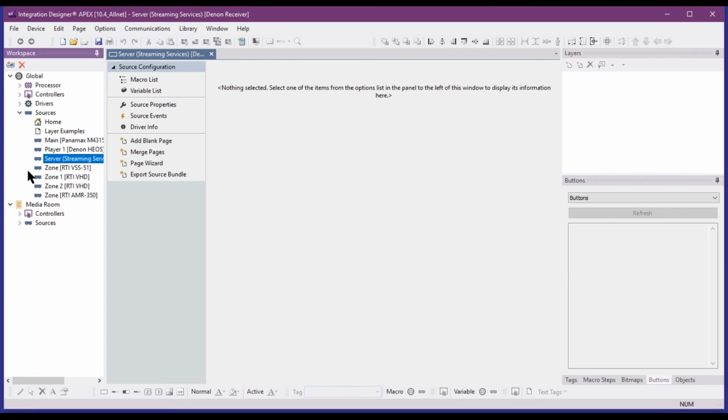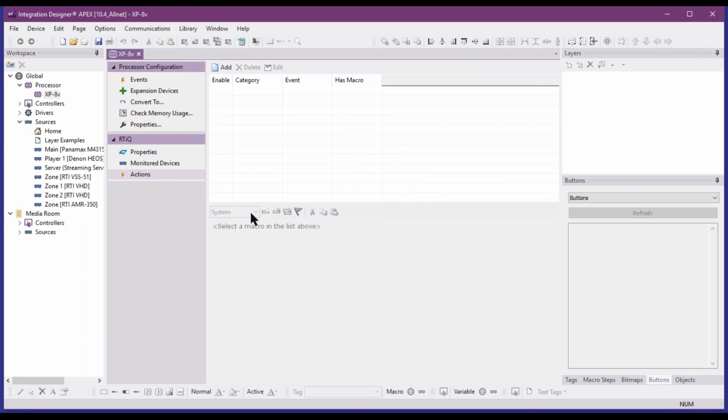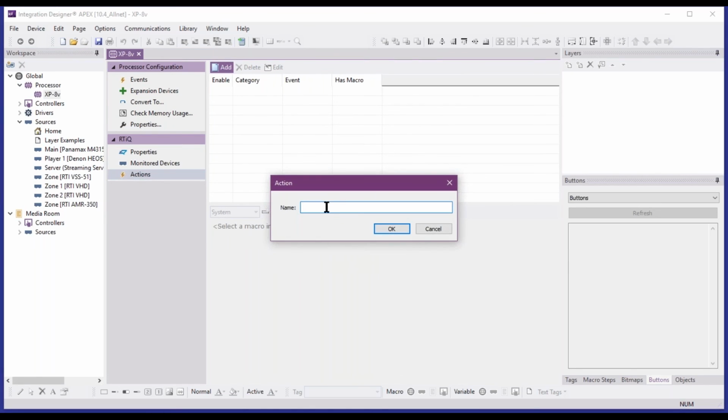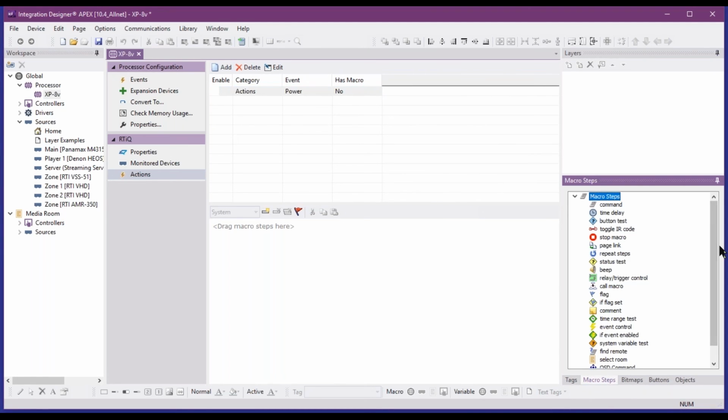Perfect. Okay. And then the next question is about the custom actions. Following up on the custom actions, can these be created globally or copied from project file to project file? Kind of. They're based on tags, so you can add whatever you want. If I create a power action, then whatever that macro is, I just place it down at the bottom, and I put all my macro steps there.